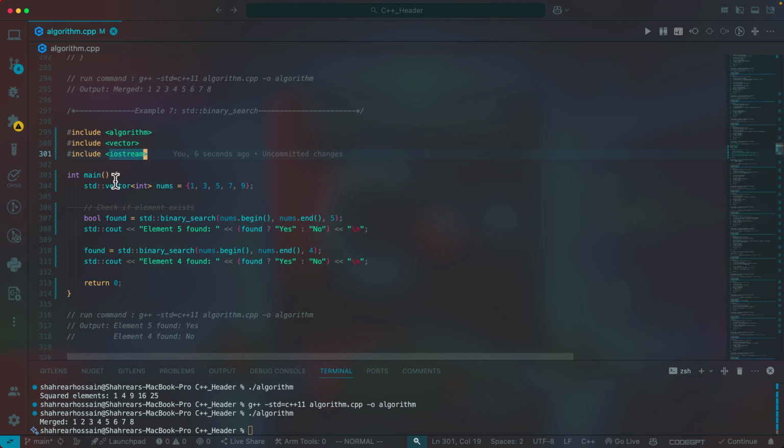Also, you can see some boolean cases in the non-modifying sequence search section. So you can see the binary search section, then we can perform that. In the binary section, bool found equals binary search from begin to end, also with 5.